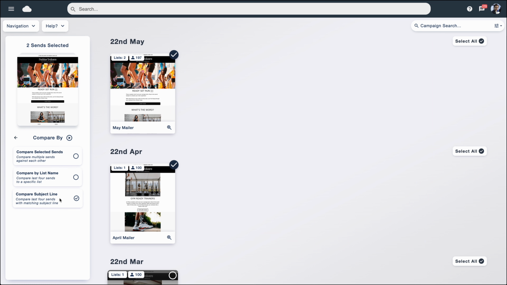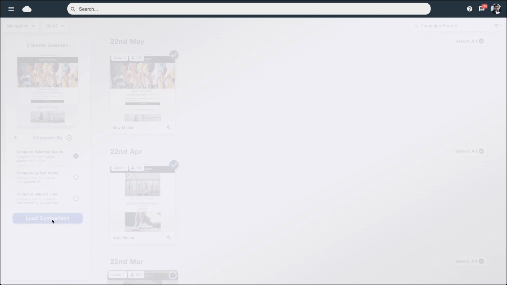Or we can compare by subject line. So we can compare the last 4 sends with a matching subject line. So those that shared the same subject line. In this example, let's select the first option. And now we just need to choose Load Comparison.